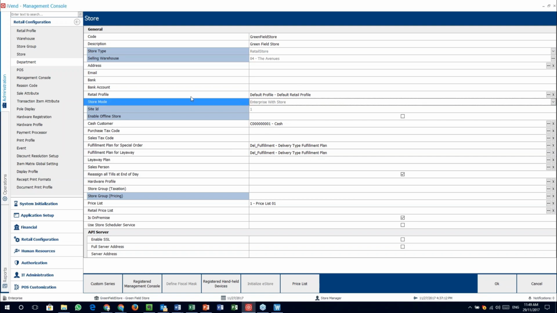Fortunately, we've now put in the store mode, so you can select which store mode it is. There are three settings here: enterprise, enterprise with store, or just store. The first two are the really relevant ones, enterprise or enterprise with store. That determines whether you are in mixed mode or in enterprise mode, so it really determines how you're set. Once you're set, it'll automatically set the site ID, and then you can carry on.